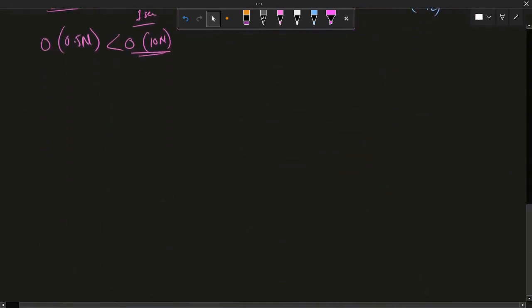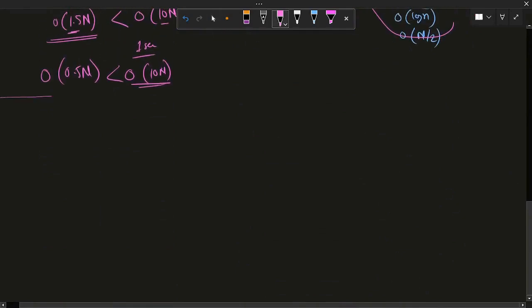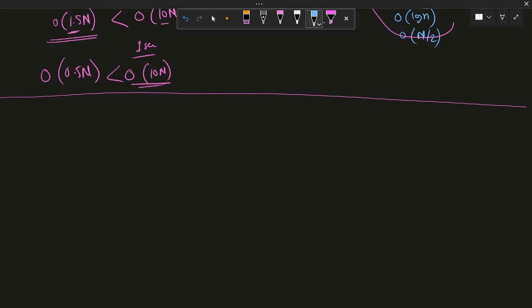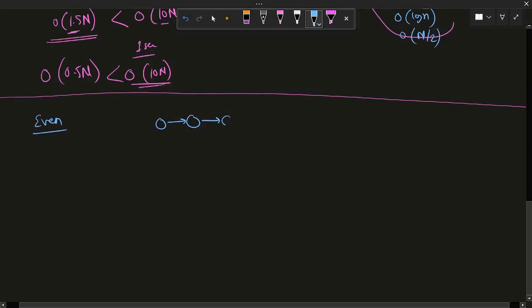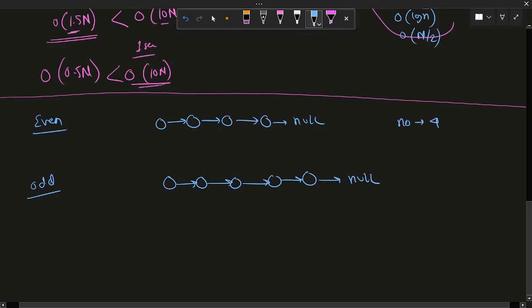So going on the brute force way, the brute force way is really simple. Let's take an even number of nodes and an odd number of nodes to exactly understand. Let's say even number of nodes, let's take 4 nodes: 1, 2, 3, and 4, right? And odd number of nodes, let's say 5 nodes: 1, 2, 3, 4, and 5, right? Now here the number of nodes is 4, and here the number of nodes is 5.